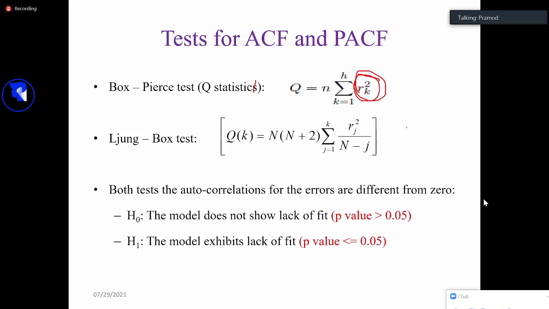Now, your null hypothesis is basically that the model does not show lack of fit. If the p value is greater than 0.05, then you can say your autocorrelation is not impacting your data analysis. Otherwise, you need to do some kind of treatment. What the treatment is, I'll be showing you in Python.